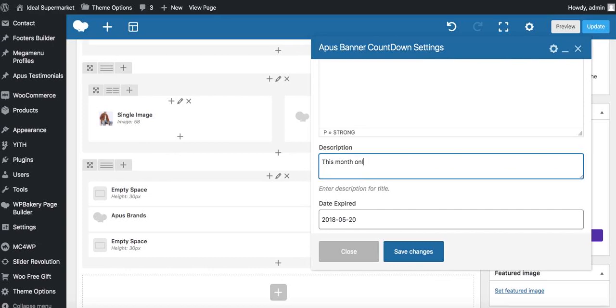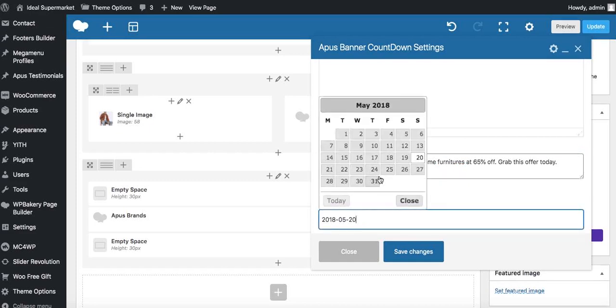And then let's say this month only, get all your luxury home furniture at 65% off. Grab this offer today. Okay, furniture not correct, right? Fixed, and it expires, okay, that's 2018, so let's make it 2020. December, right? Okay, that works.